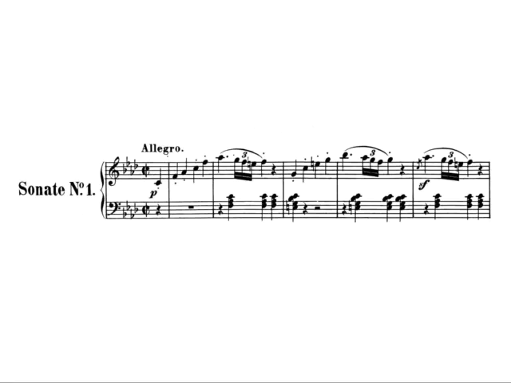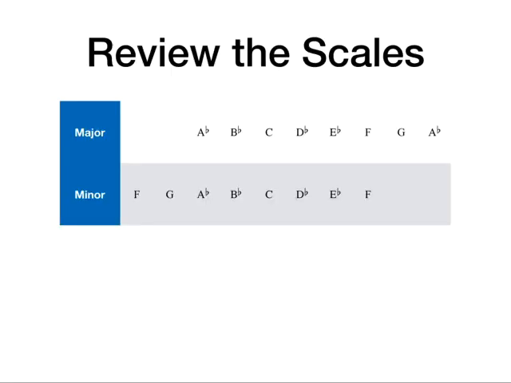Let's look at this first piano sonata by Beethoven. We have 4 flats in the key signature, so we know that it could be either A flat major or F minor. Without the last chord available, we're not really sure offhand which it is. But let's look at our scales. The 4 flats, B flat, E flat, A flat, and D flat, are all in both the major and the minor scales. By definition, A flat major and F minor have the same notes in their scales.